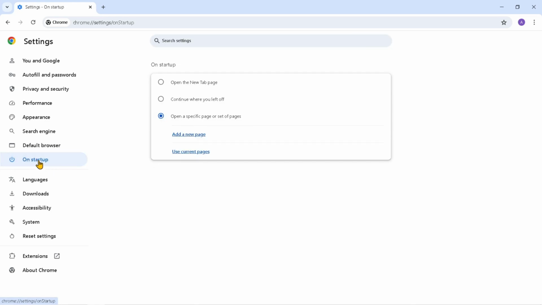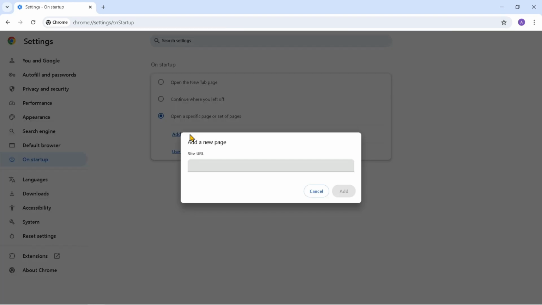This is the page settings when you open Chrome. So, if you want to make Google the default page when you open Chrome, please choose Open a specific page or set of pages, and then click Add a new page. Type https://google.com and click Add.